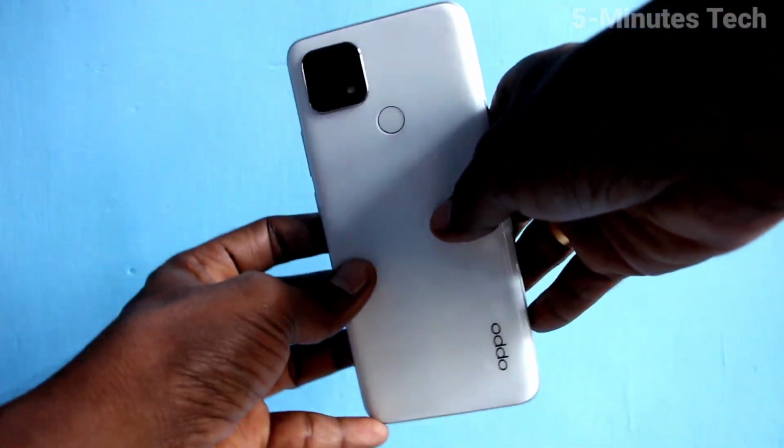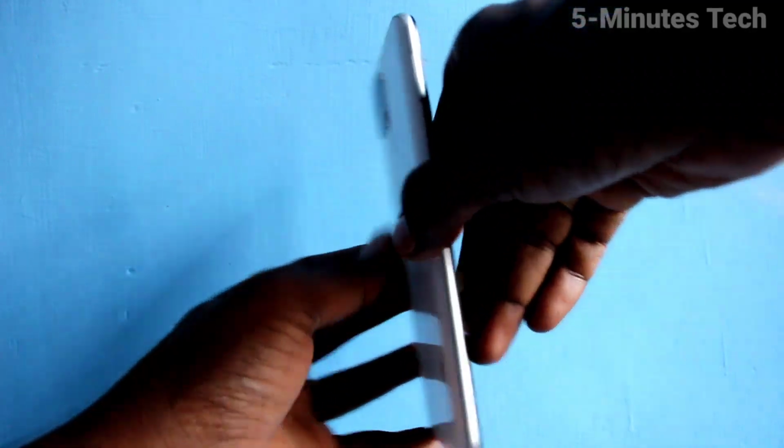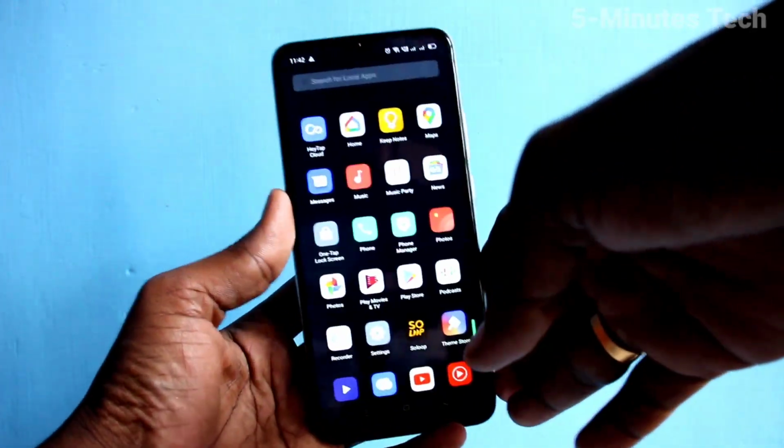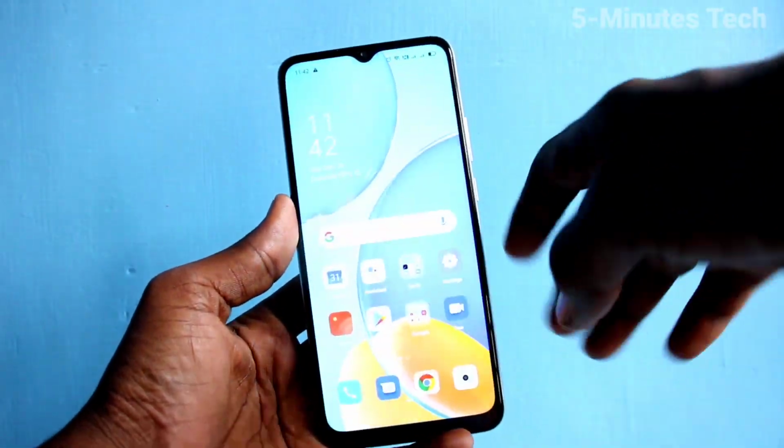Here is Oppo A15s smartphone. In this video, we will learn how you can do hard reset or factory data reset on smartphone Oppo A15s.